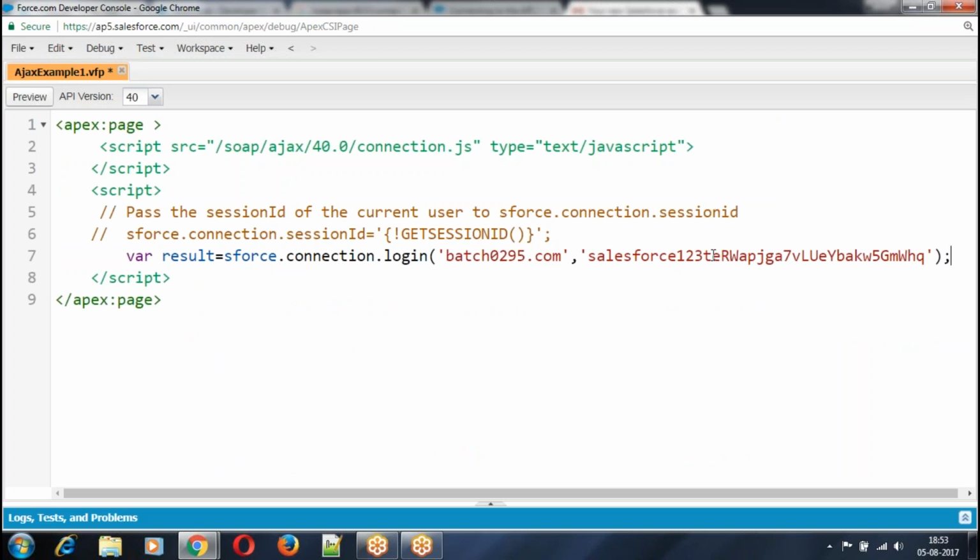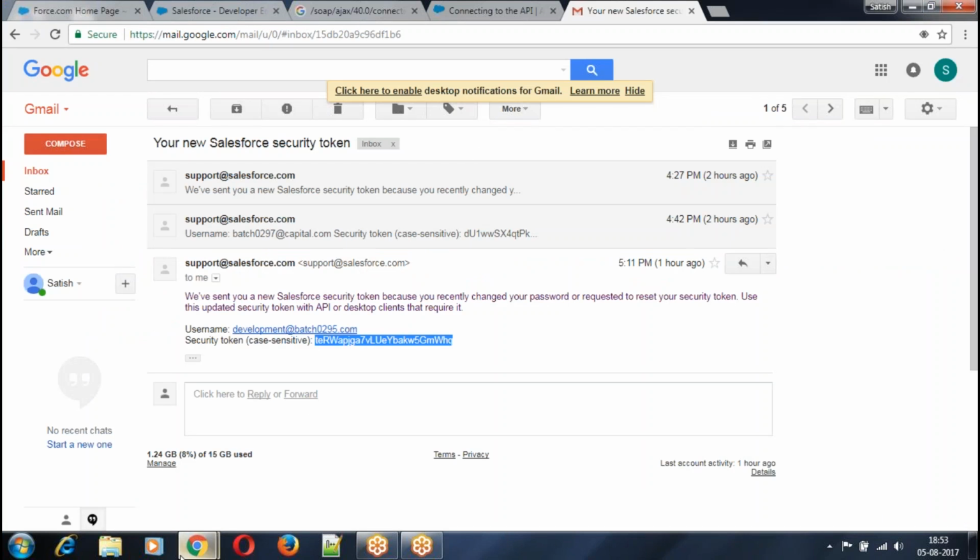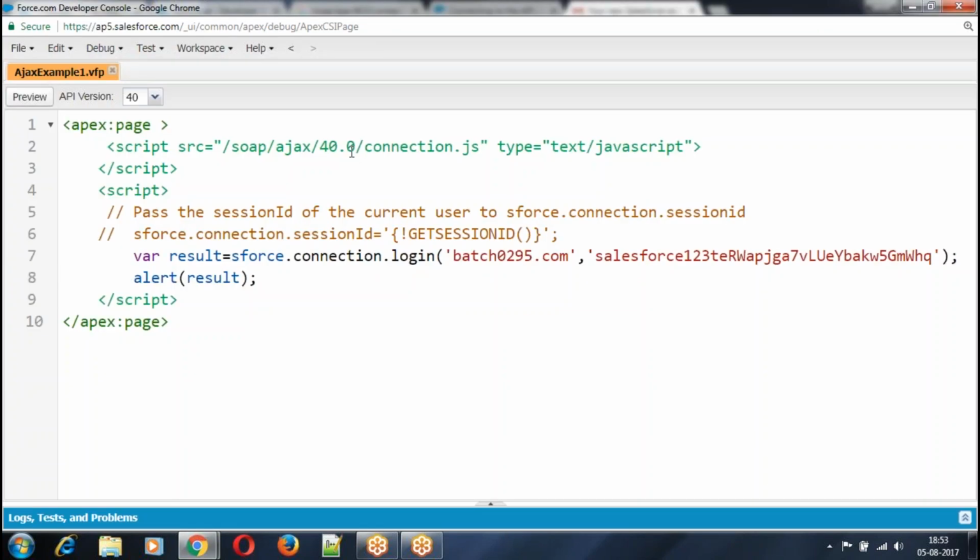So how did you log in? Exports dot connection dot login, username comma password plus security token. Then I'm giving exports dot, then I'm going to give alert. Then we print alert result. So what are you doing here? If you want to log in like a current user, then I'm going to use exports dot connection dot session ID equal to get session ID. If I want to log in like a particular user, then I will be using exports dot connection dot login, username comma password plus security token.